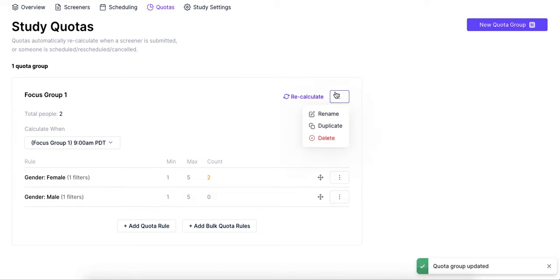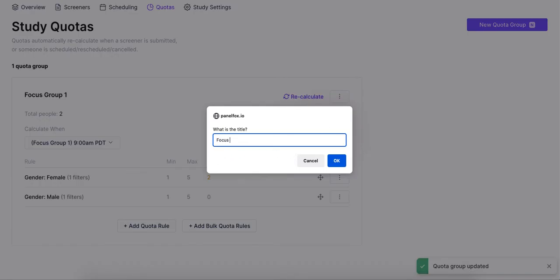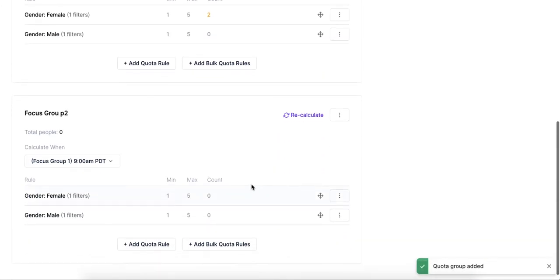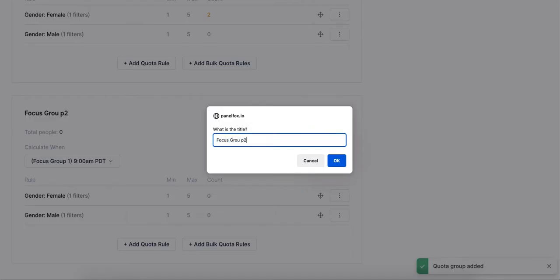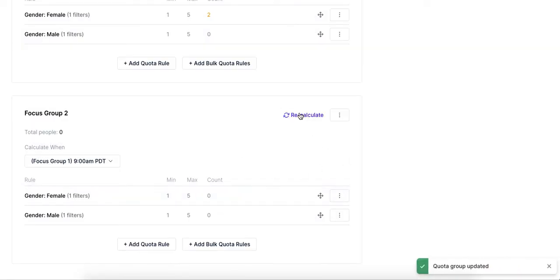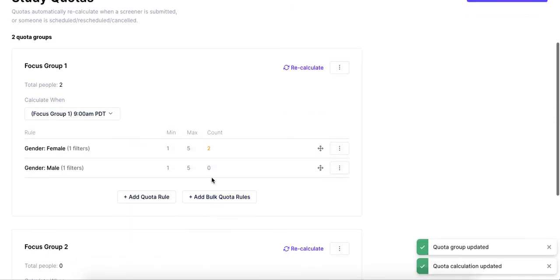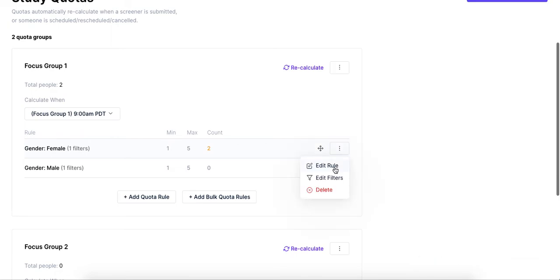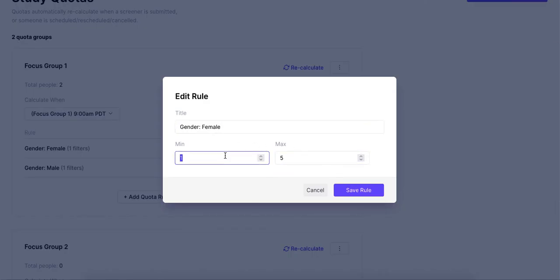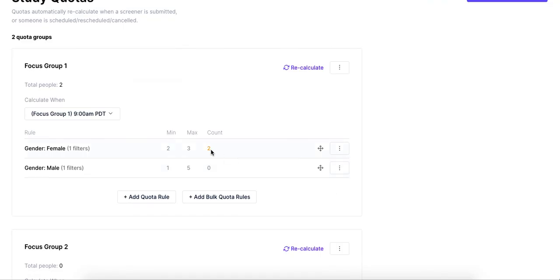So now if we actually duplicate this for focus group 2, and you can edit the name, you'll see that if we change this to focus group 2 and recalculate, we'll have 0 because there's nobody scheduled. So for focus group 1, if our client requires us between 2 and 3 females, that means we're on quota. But if we have 0 males scheduled and the client requires 1 to 5, this is not on quota yet.